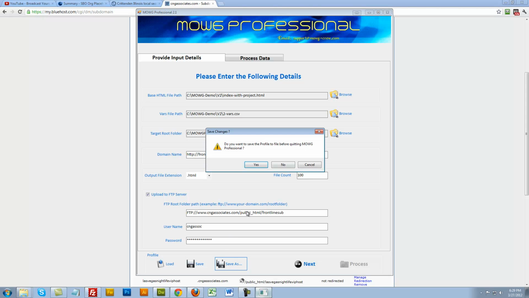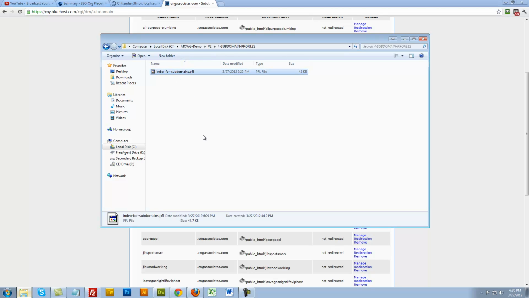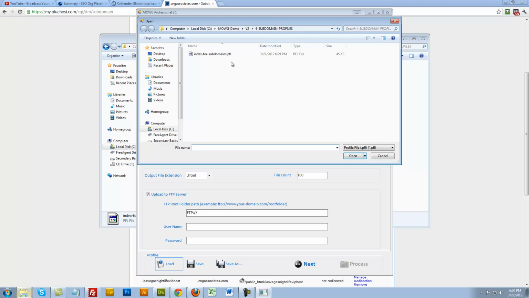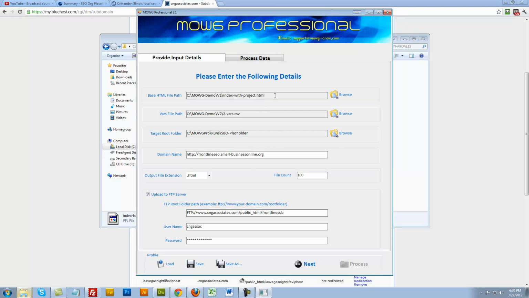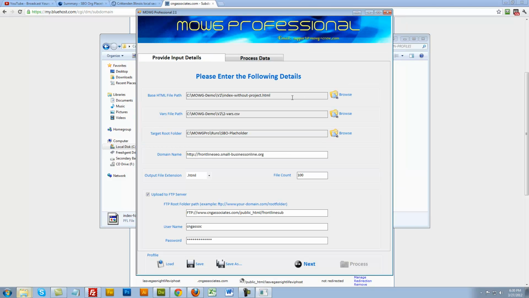Okay, so I'll just X out of that because I don't want to lose my folder structure. Just being careful the first time I do any major changes like that. I just open it like that. So then I'm going to browse. It's going to be index without project, right? Because we don't need the project token. And same var sheet, and we'll do placeholder. And we can even change that if we wanted to make it placeholder subs, whatever you want, doesn't matter.